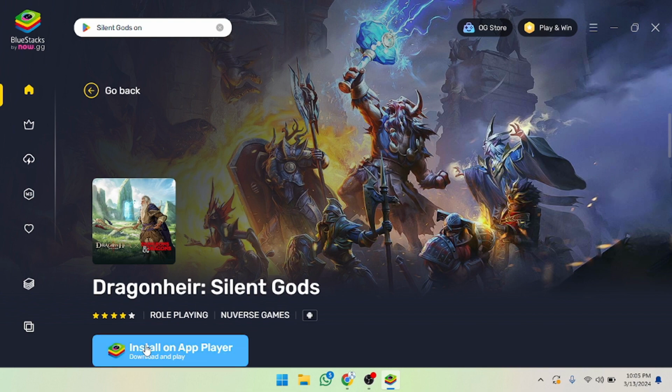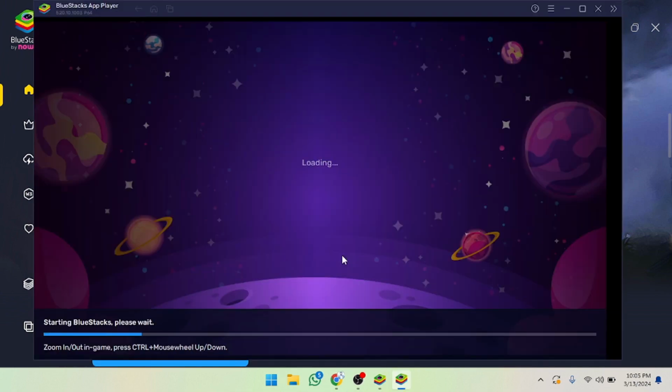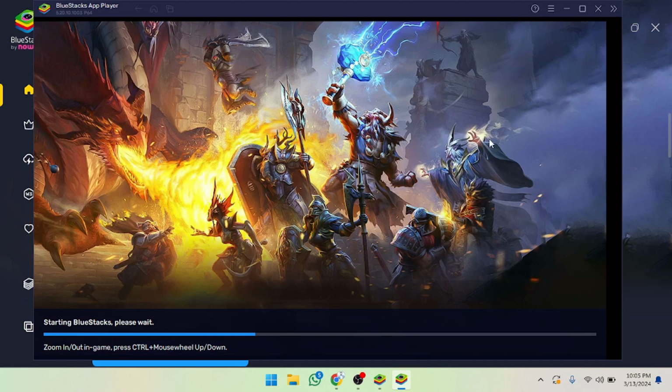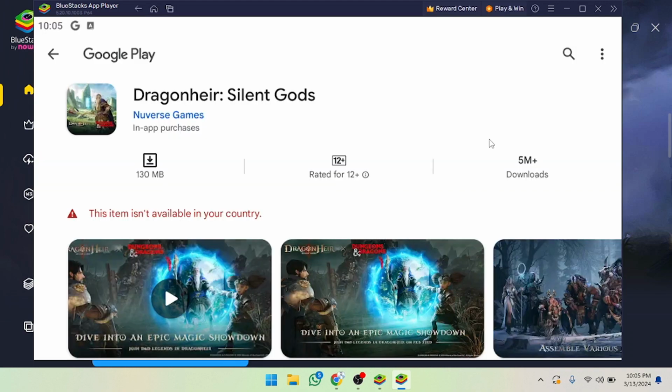Let's click on this, and it will load. We have to wait for a few seconds again until it loads. As you can see, it's loading. As you can see, the game is here. If you want to check out the game details, like downloads are 5 million plus and the size of the game is 130 MB.